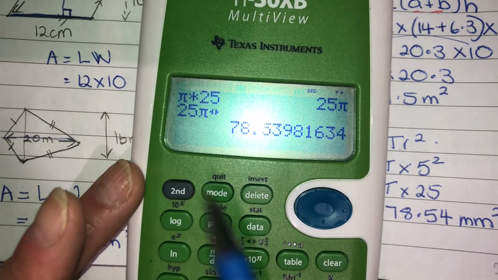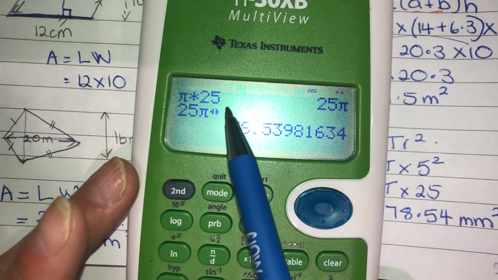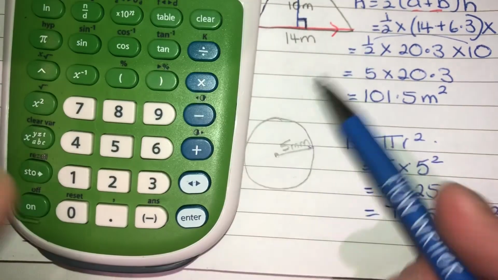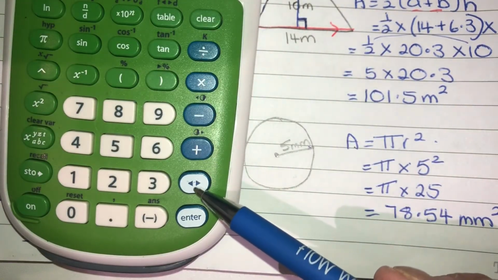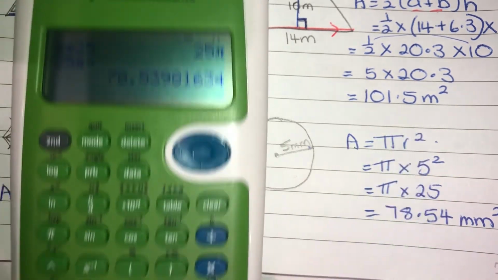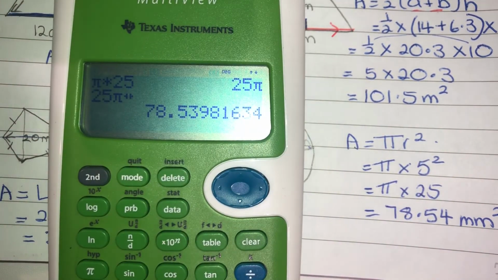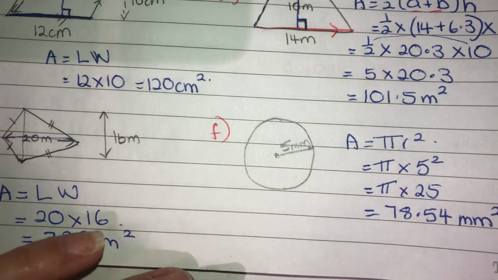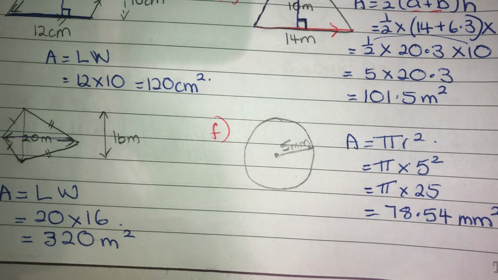As you can see, I punched in pi times 25 and it gave me 25 pi. Don't like that much. So just straight away, I press this button here, the 2 arrows above the enter or below the plus sign. And that will give me my answer in decimals. Now, some of you might like to stop the video here and do the first half of these questions before we go on to the compound area shapes.